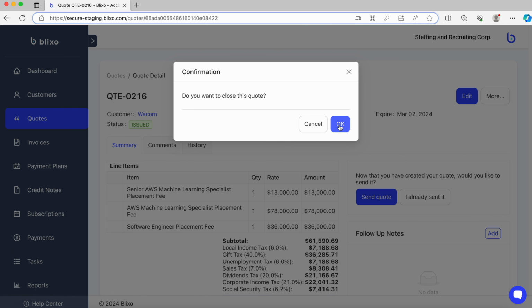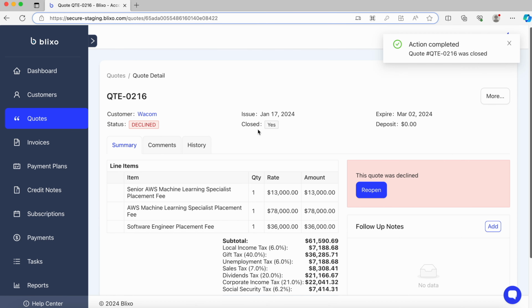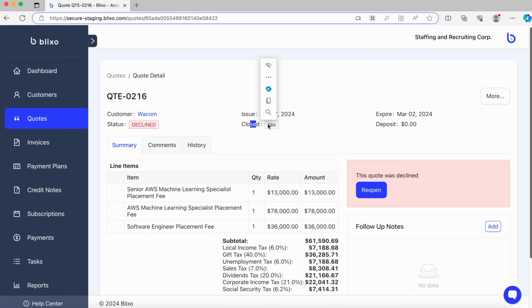Once the quote is closed, its status will change to declined. Let's check it to confirm. Success. The quote has been closed, and its status is now declined. Voila! You've successfully closed a specific quote in just a few simple steps.